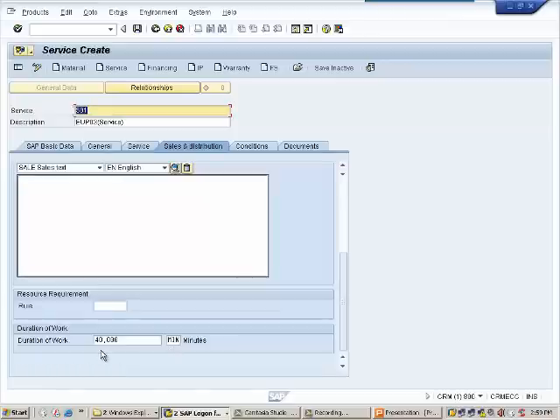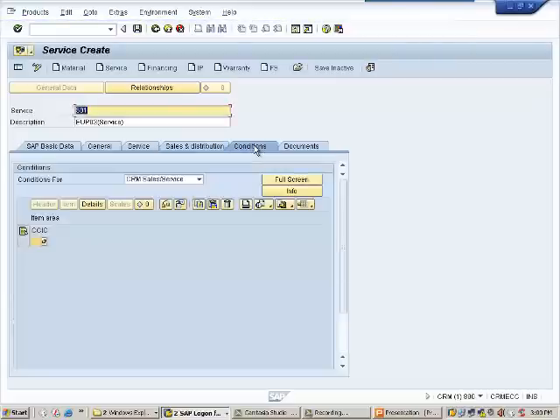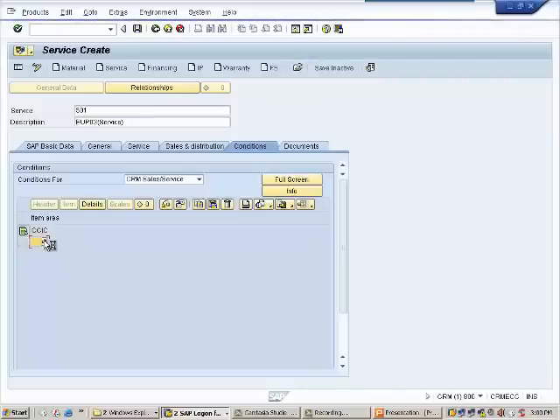Okay, we have entered duration of work. Conditions, again, we have to maintain this. Select condition 0PR0 again and define the price for it. At what price are you selling this product? We only defined that we are selling 40 minutes of our service technician's time for a customer, but at what price? This we will define here.